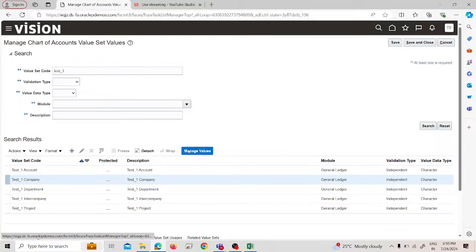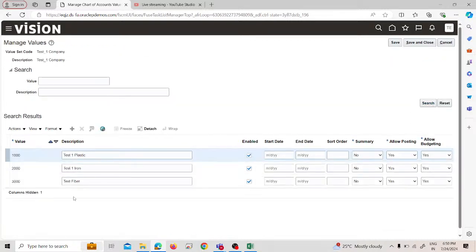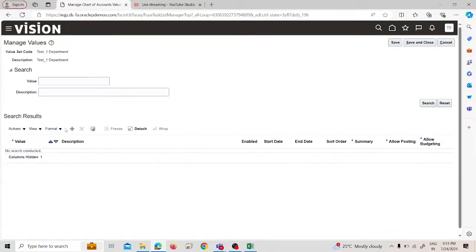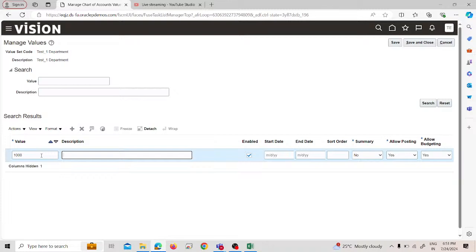If you want to add or remove, you just go and click and search it. You can add it and delete any segment value code you want to give. Okay, just cancel it. Now we'll select the test department segment. Okay, here we will create this again. We'll just give 1000. Department can be sales department, marketing department, or any department we want to create.